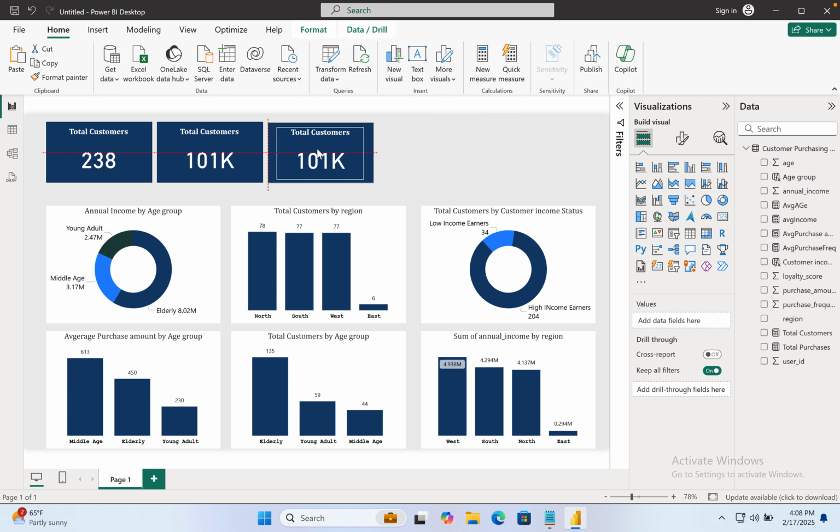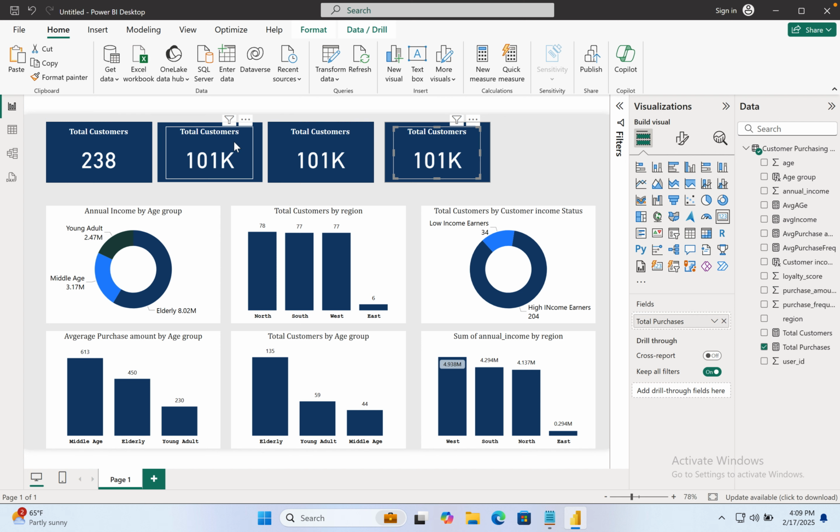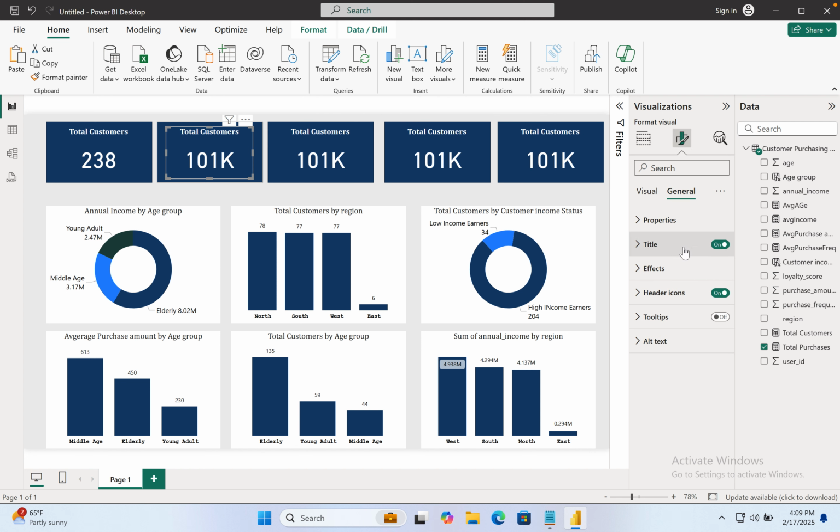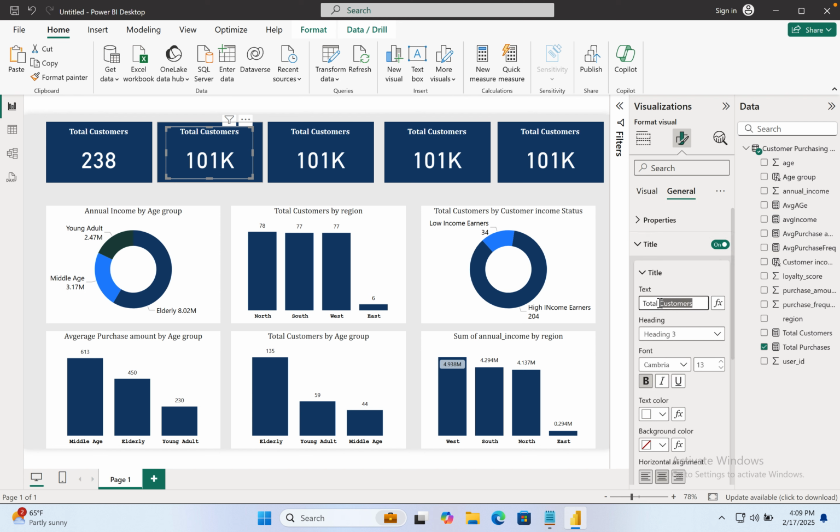So I'm going to put this line in beside it as well, and this here. As you can see, we still have total customers here, right? So now we have something meaningful, right? So instead of total customers, we are going to be having our total purchases.